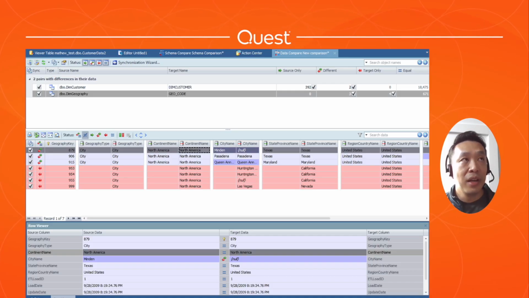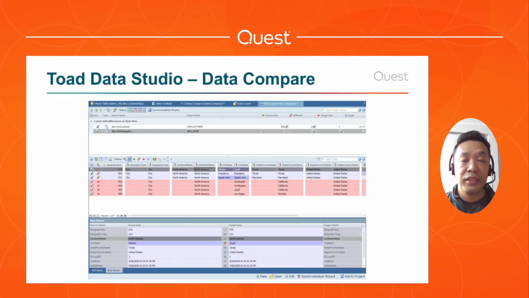So for example, in this example here, I'm comparing Oracle to SQL Server. Let's say I wanted to update the data in SQL Server with the data from Oracle. I can use this tool to compare it and then generate the change script. That will generate all the inserts, updates, and deletes to synchronize and update the SQL Server table with the data that I got from Oracle. So, a cross-platform data compare.